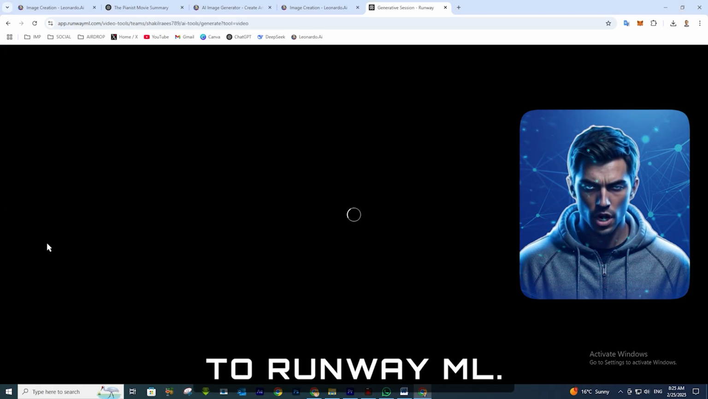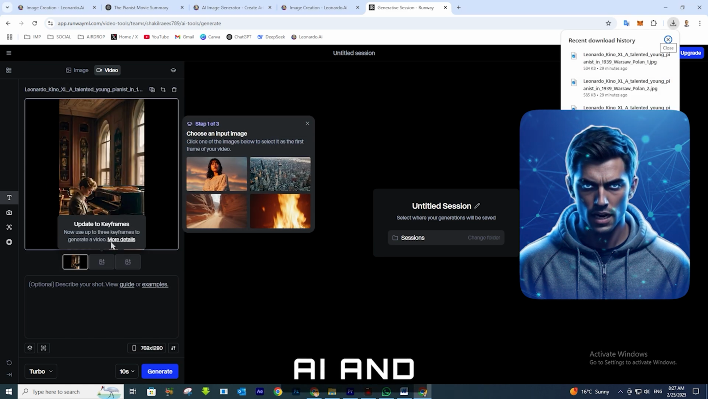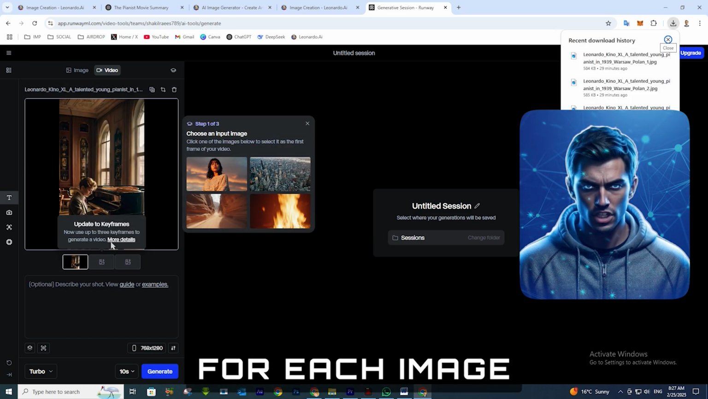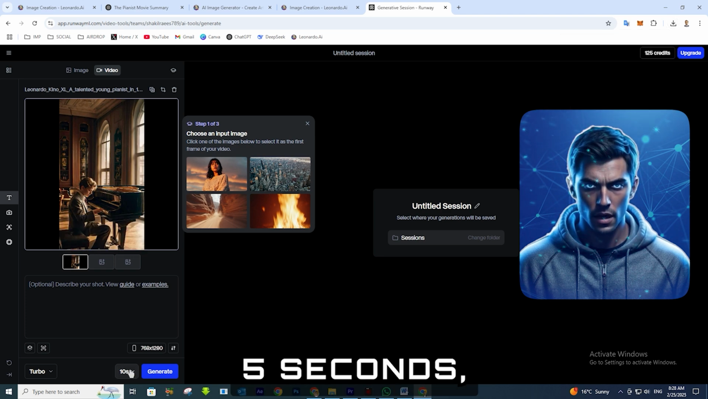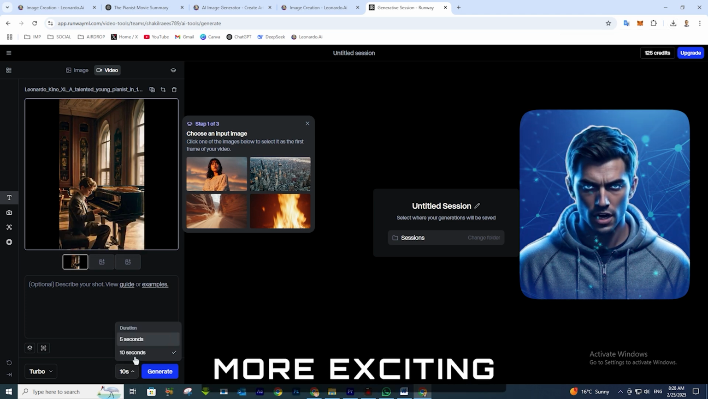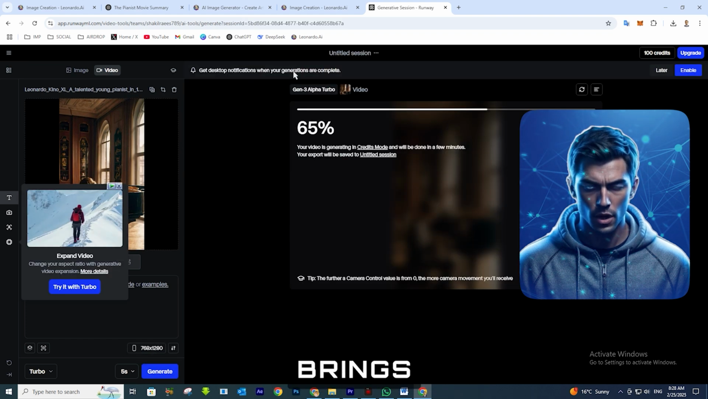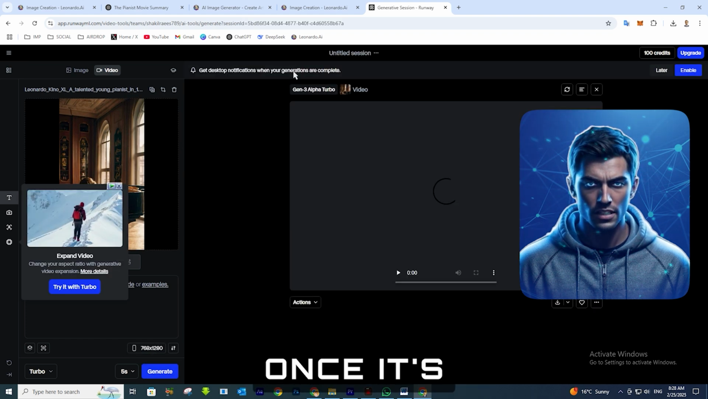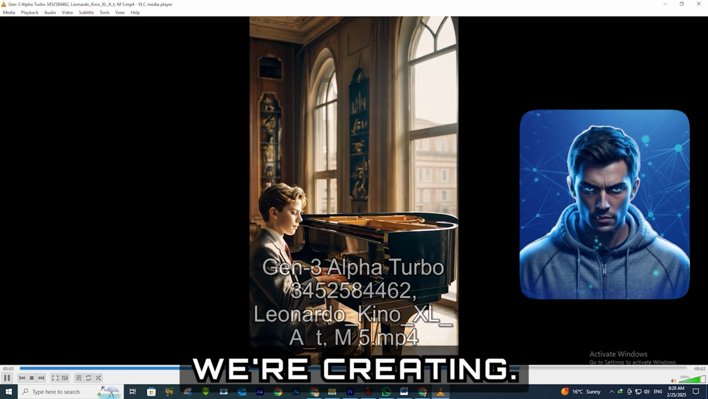Just head over to Runway ML, upload the images you made with Leonardo AI, and set the time for each image to around 3 seconds. The default setting is 5 seconds, but keeping it shorter makes for a more exciting video. Hit Run and watch as the tool brings your images to life. Once it's finished, you'll have video clips that are perfect for what we're creating.